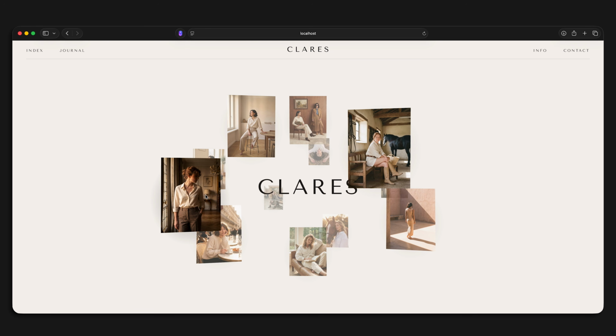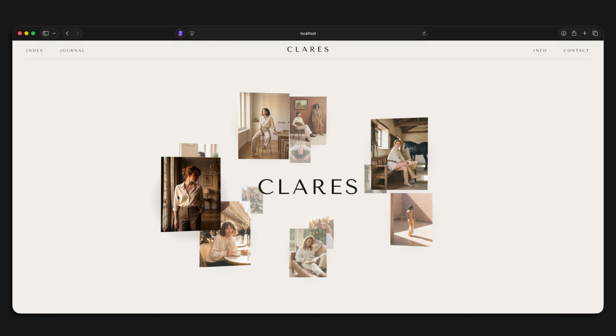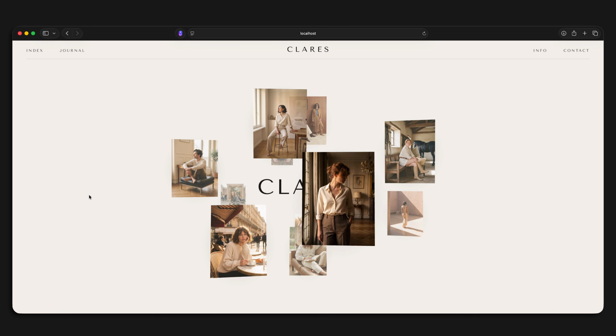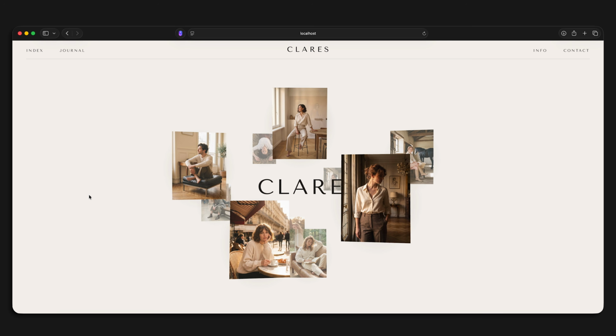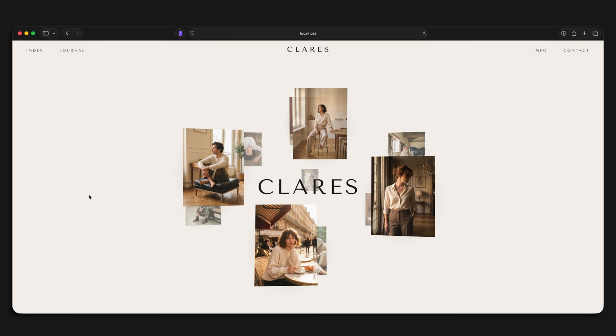So when I release the hover, it smoothly moves back into its place in the orbit while all the other images just keep floating. And although this is just a small detail, it does make the whole interaction feel more alive. So this first prompt came really close to what I had in mind, but it did have a few small things that I wanted to adjust.